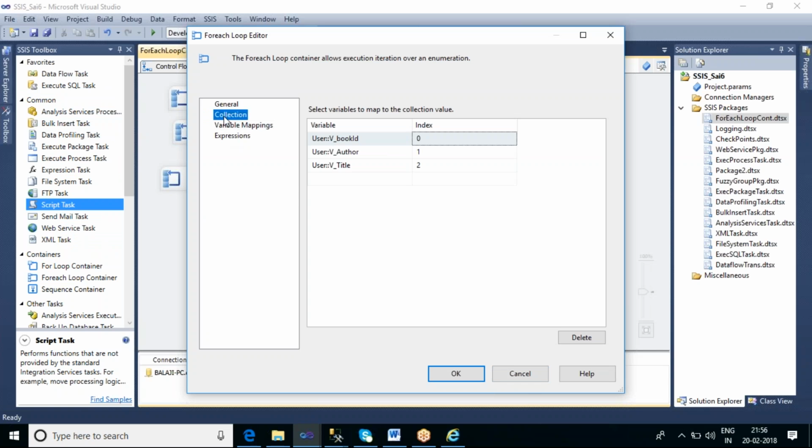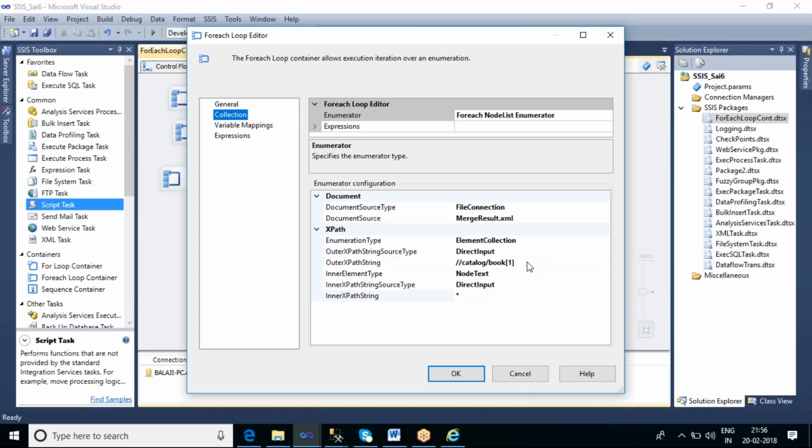Suppose I want to loop through all the elements. Then I can just specify book slash. So book catalog slash book slash. I have not specified the book ID here, so it will loop through all the elements of each and every book. Now let us go and see.